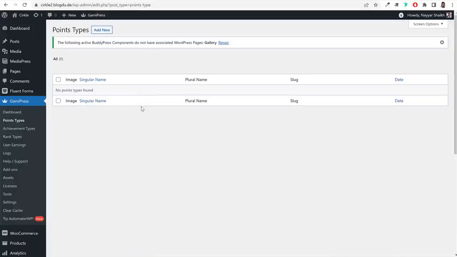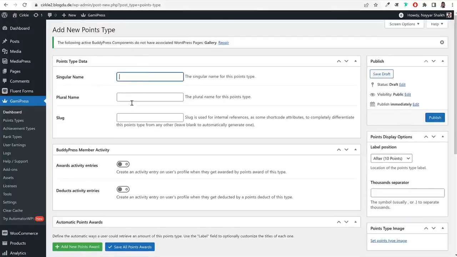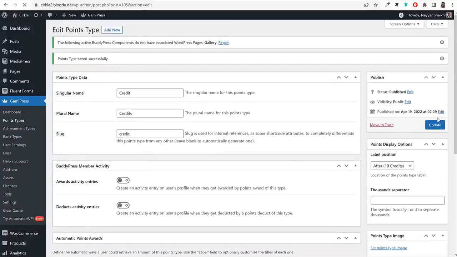Just click on this add new button, and you have to name it anything. So maybe we'll name it credit. This is the singular. Under plural we'll type in credits, and under slug we'll type in credit, all lowercase. Now just select this thing and label position after how many points. After 10 points is the common one. Just select this thing and publish it.